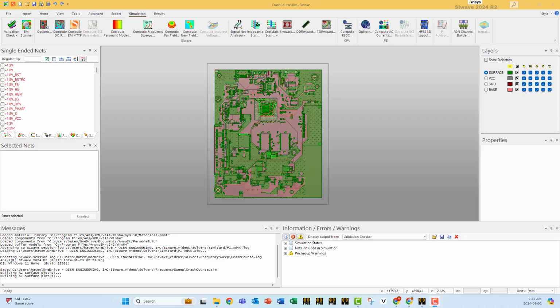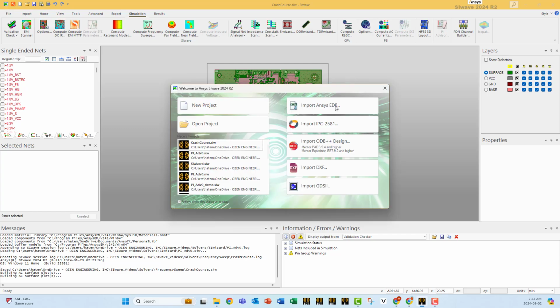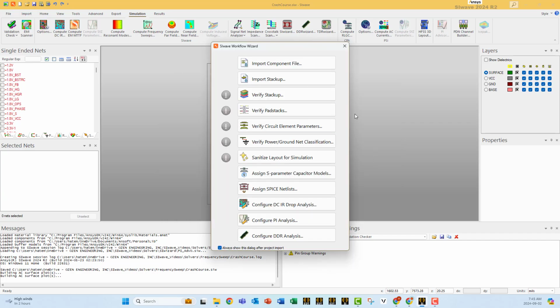Start first by uploading your PCB. If you click at this icon, you will see all the file types that SIwave can support, especially IPC2581 and ODB++. Then click on this icon, SIwave Wizard, and go to DCIR drop analysis.